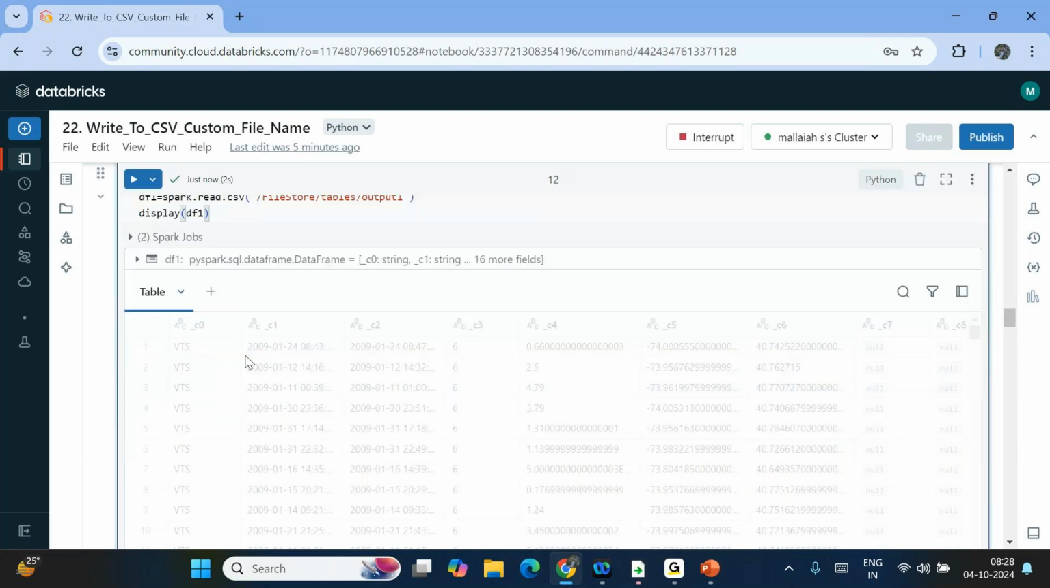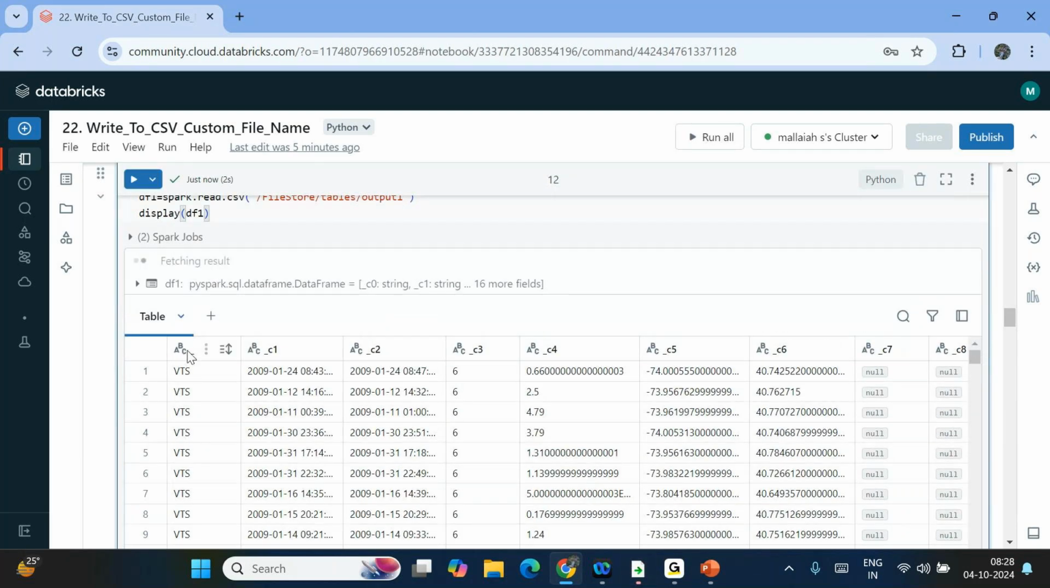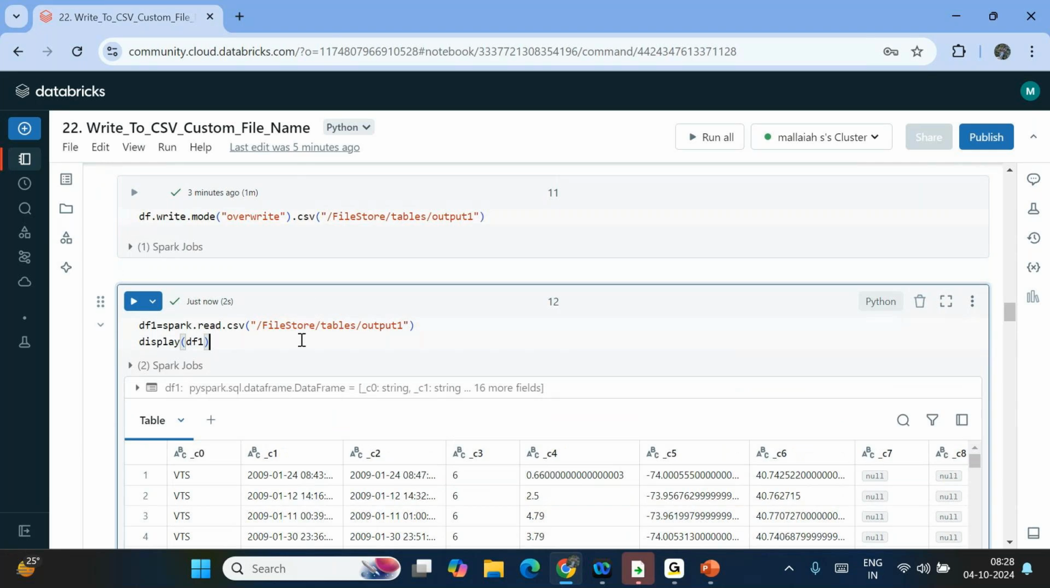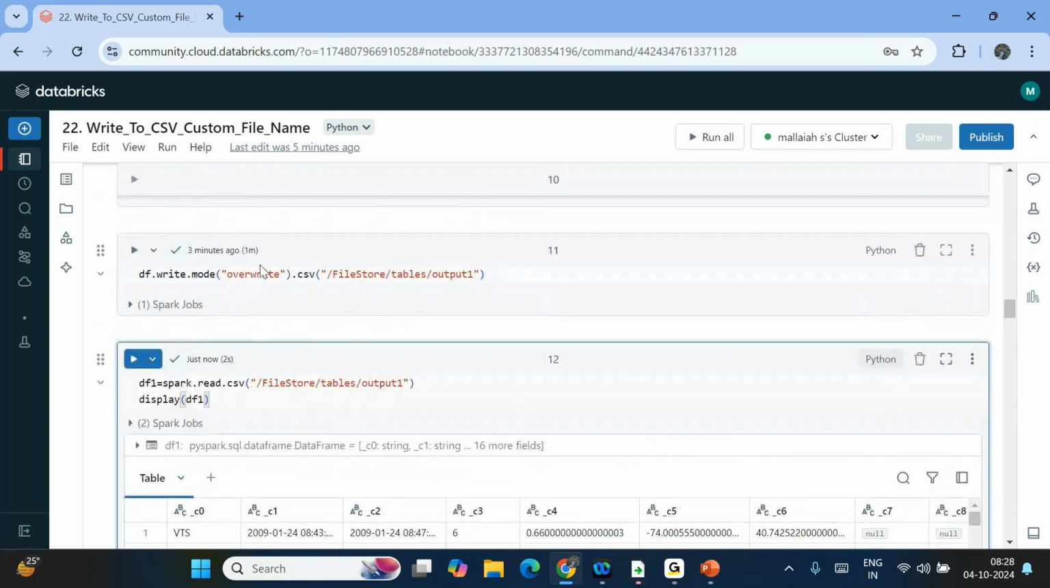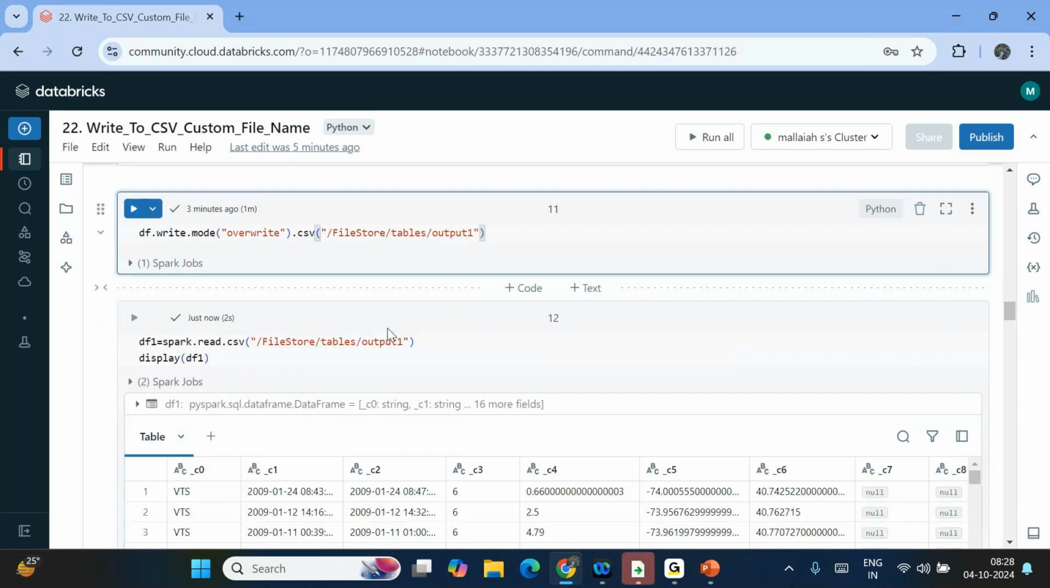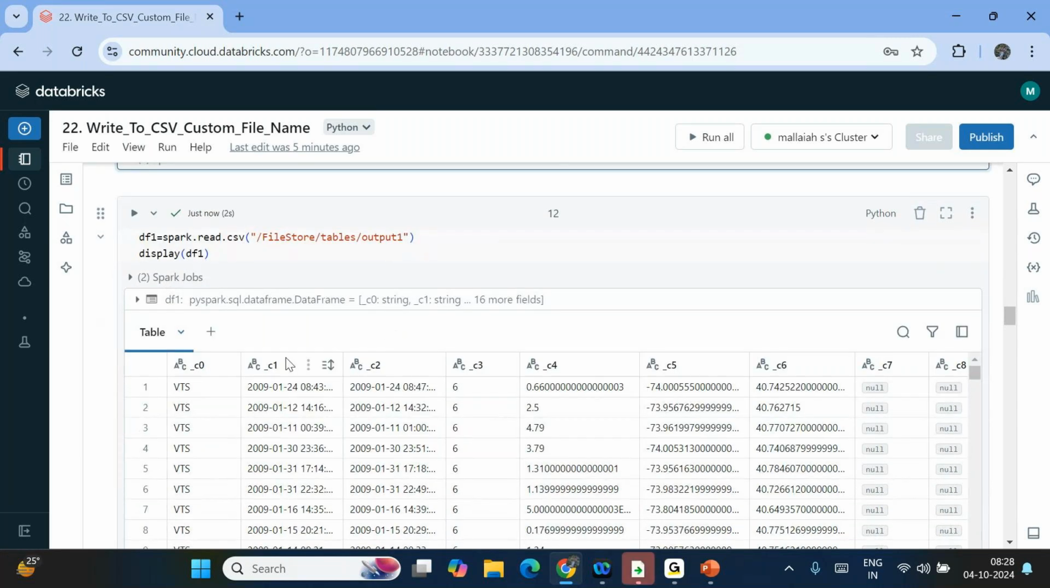Now you see headers. Where are the headers? See, headers are not written, because we have not mentioned option header comma true. Are you able to see headers here? No. Please respond. No. Okay.